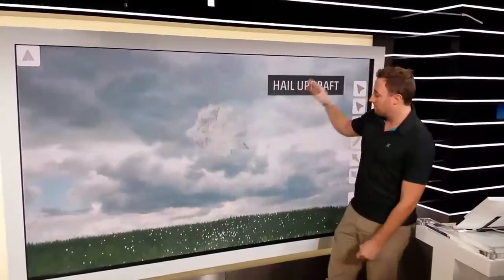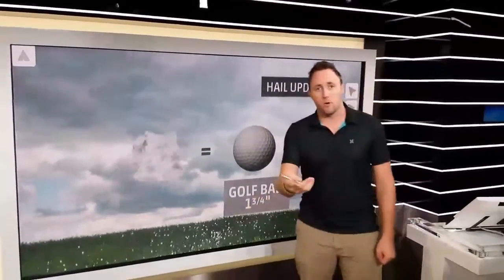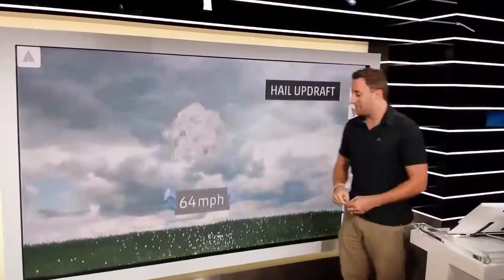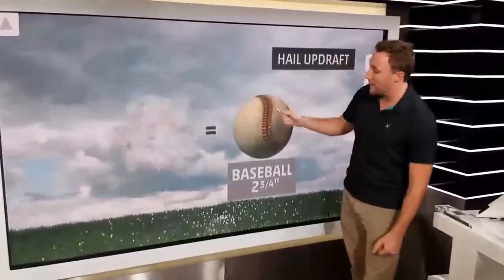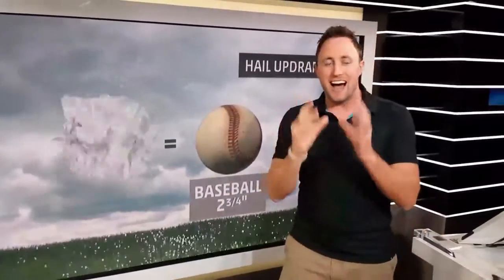Let's talk about what we have. Teacup or baseball size, I believe, golf ball, 1 3/4 inches, okay? That needs a little bit more wind. That's going to need 64 mile an hour winds going straight up in the atmosphere to make that piece of hail stay up there and get that big. Even bigger, let's go baseball size hail. That's 2 3/4 inches of ice.